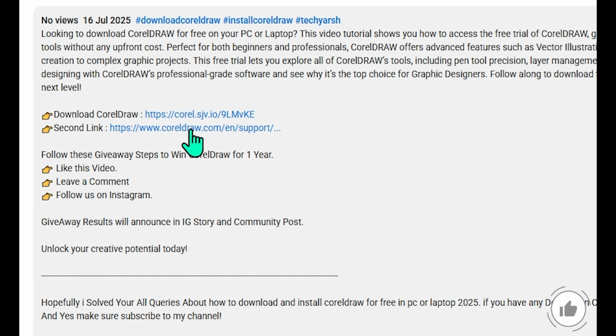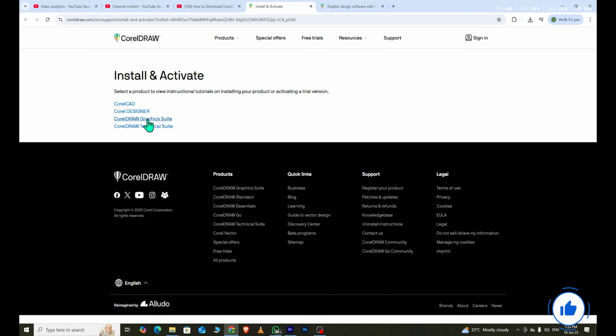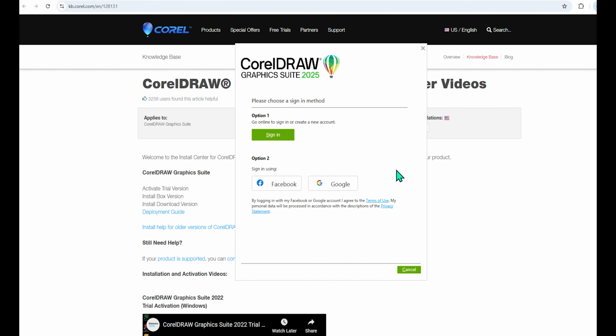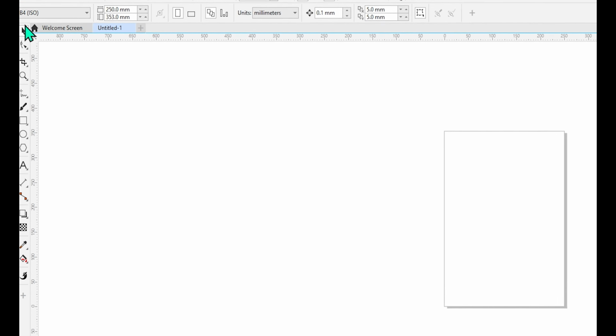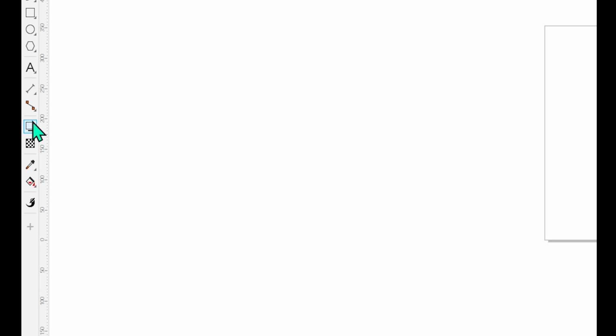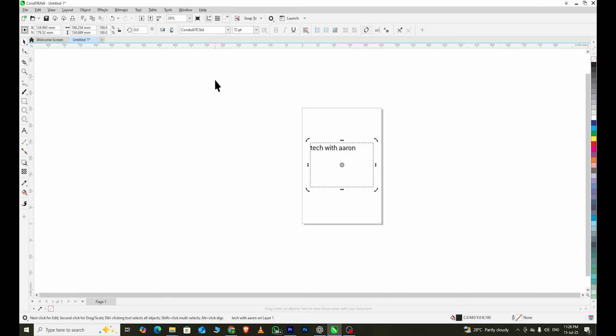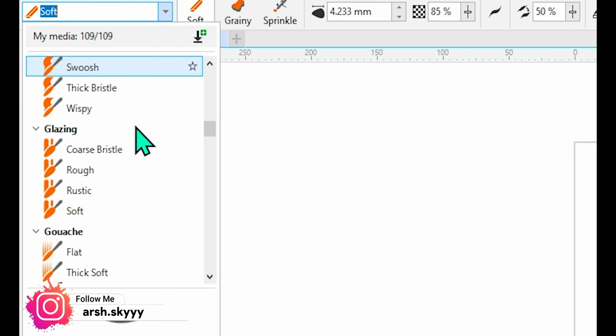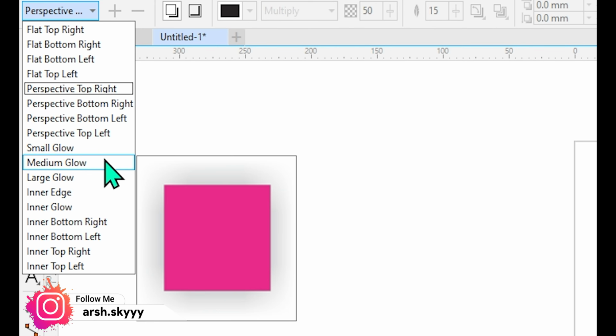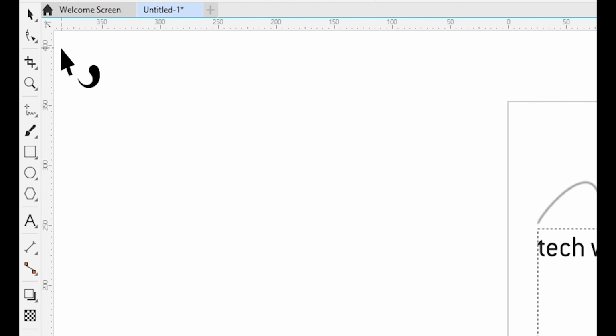Next, now click on the second link and download the CorelDRAW Graphics Suite from here. Then log in with the same email ID you used before. Now you can use all CorelDRAW apps. You can see all the features are here. You can make all shapes from here as per your design. All types of text are here. Just write and change fonts and sizes easily. You have so many types of paintbrush tools. Also, you have shadow tools, and so many tools are available here.